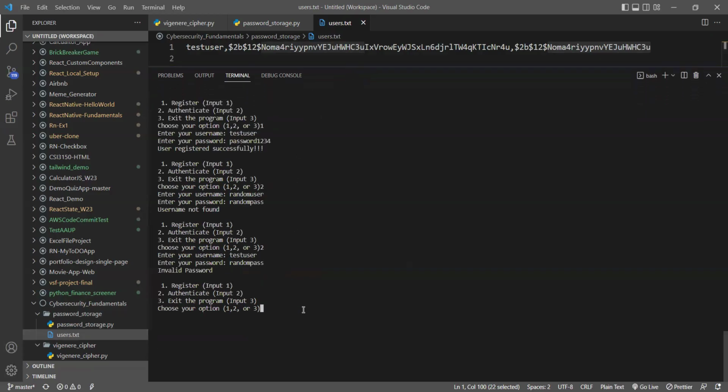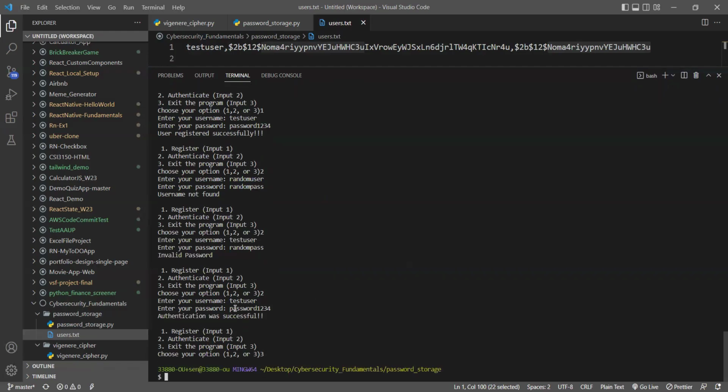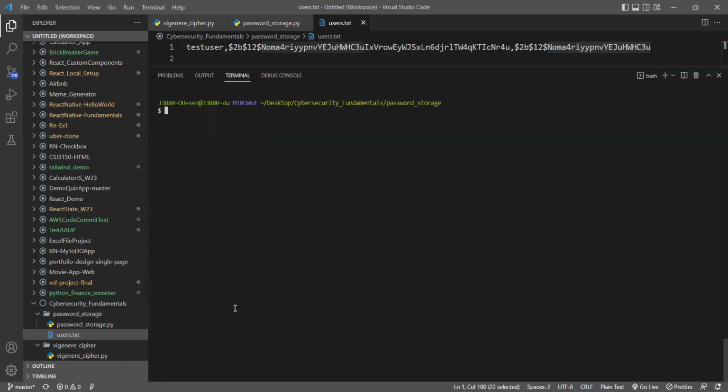So that takes care of this as well. I'm running out of space here. So we will do the second option again. This time we will give the correct username and the correct password, which I don't remember. I think this was what I wrote. Yeah. And if we do it, authentication was successful. And now you can press 3 and it will terminate the program. So all of the key logic is working.